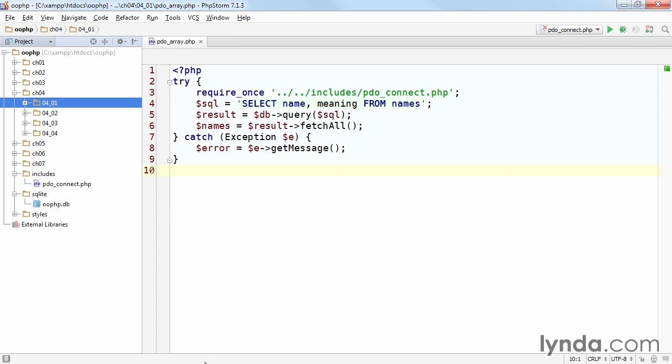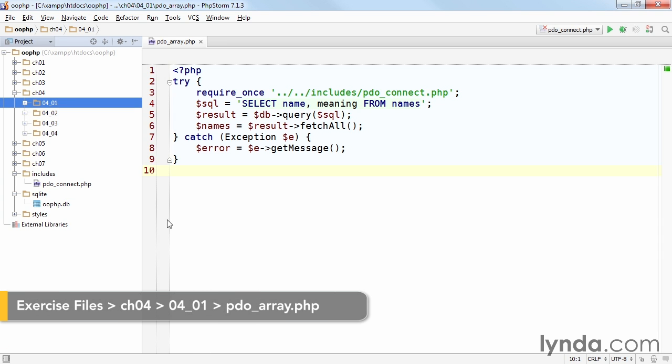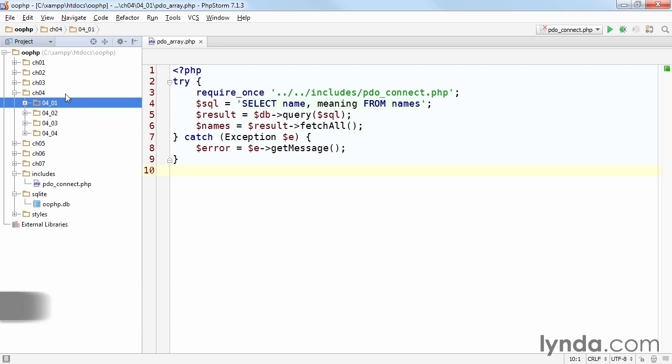By default, the PDO fetch and fetchAll methods return each row of a result set as an array indexed both by column name and number, but you can modify this behavior in interesting ways. This is PDO_array.php, which you can find in the chapter 4, 04_01 folder of the exercise files.